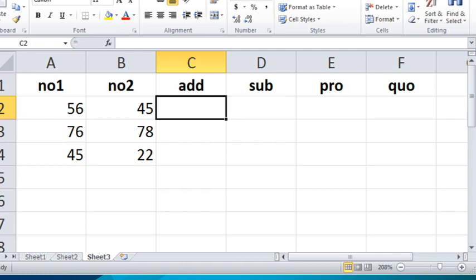So how to do this in Excel? To add two numbers, we have to write a formula. Every formula that you write in Excel must start with an equal sign. So I'll put an equal sign. Then I click on the first cell where I have the value 56. I get the cell reference A2, because the value of column A and row 2, that means cell A2, is going to be added.